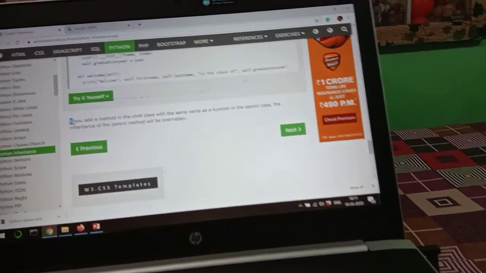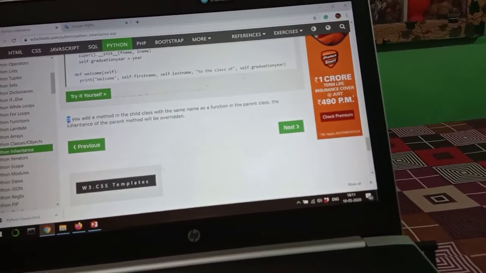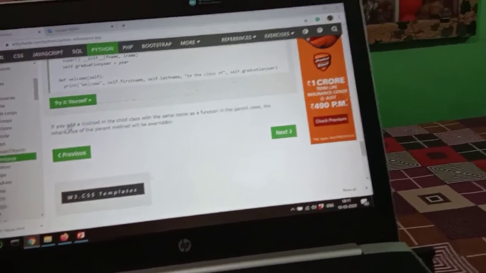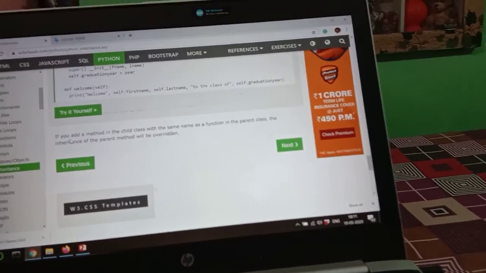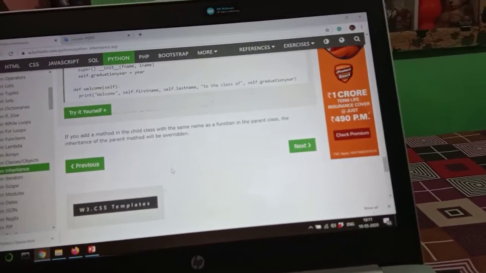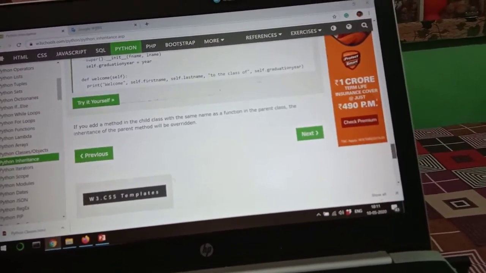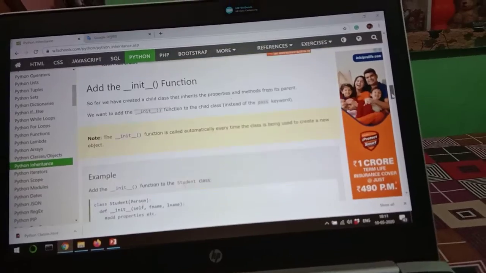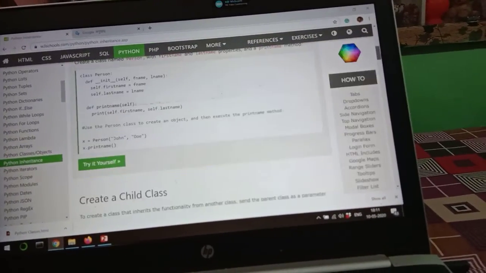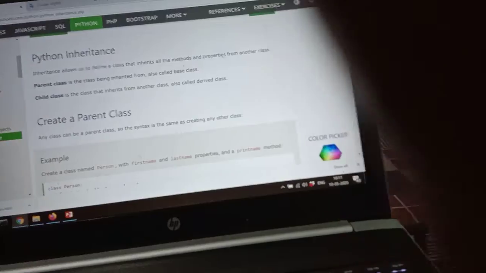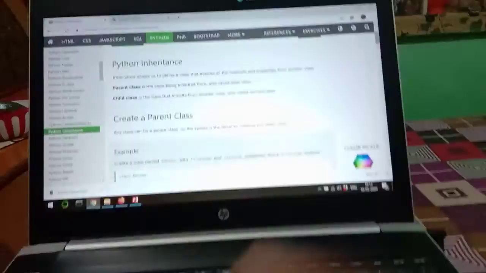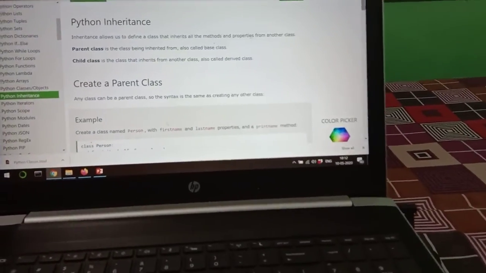One important point that we should note is that if you add a method in the child class with the same name as a function in the parent class, the inheritance of the parent method will be overridden. Okay. So this is the basic idea about class and object in Python, because Python also supports high level programming like other programming languages, and like that it supports creating classes and objects. Okay, thank you.